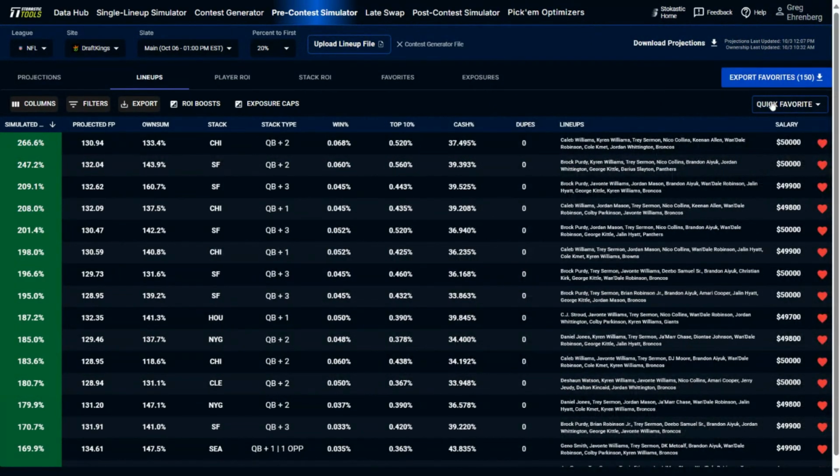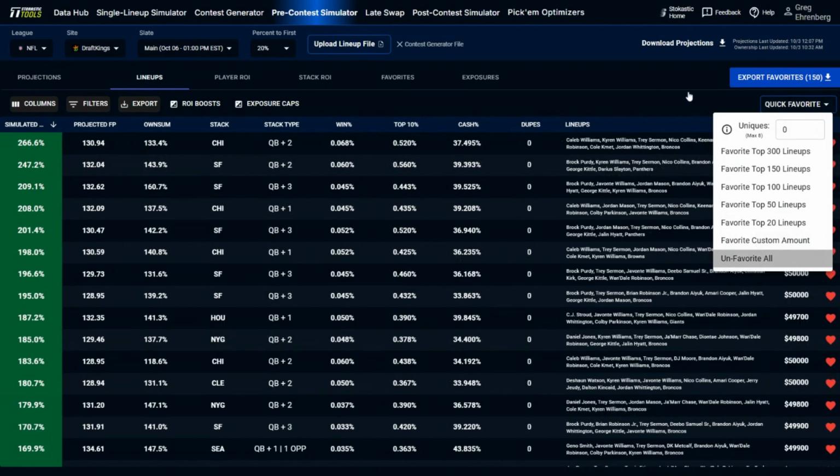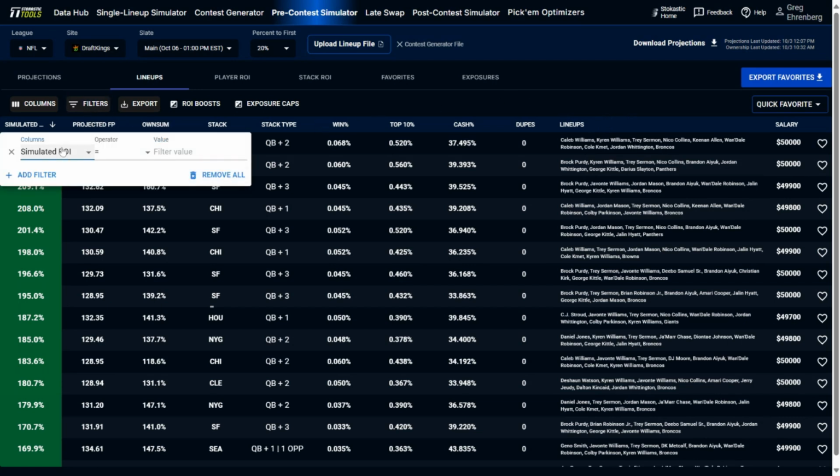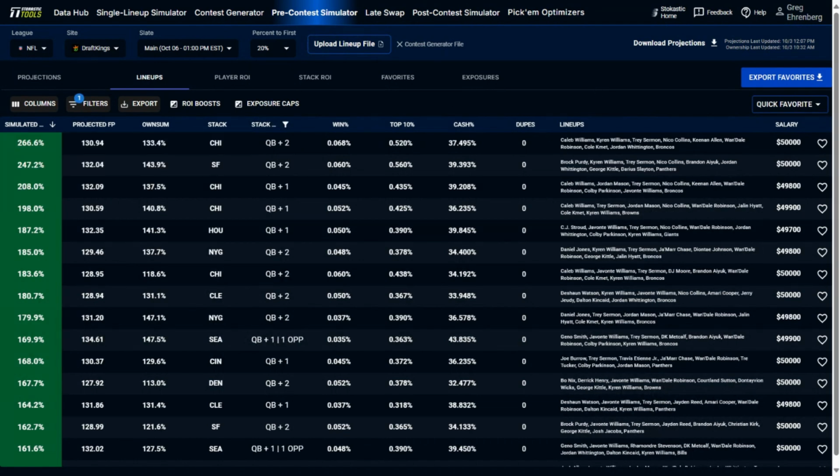Now, another thing that I want to go over with you guys, because it's something that I don't think a lot of people are using, but it is something that we'll see questions about. Like, I don't want these specific types of lineups. Say, people don't want to play triple stacks. So one thing you could do is go into your filters, go to stack type, and then click does not contain. And if you were to type in a 3 here, this would filter out any of those QB plus 3 lineups. So now if you were to favorite your top 150 lineups, it would no longer include any of those lineups that have a triple stack in it.